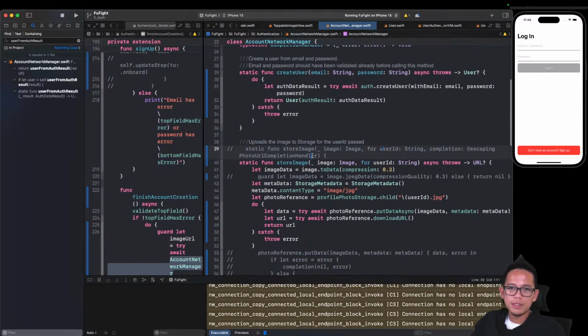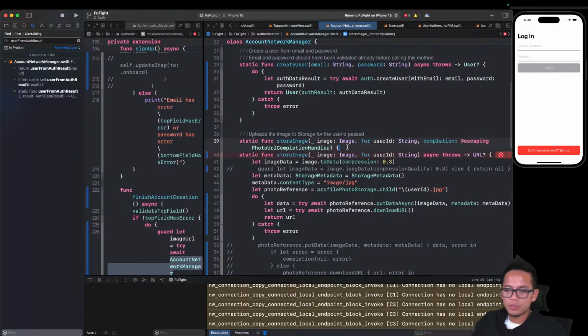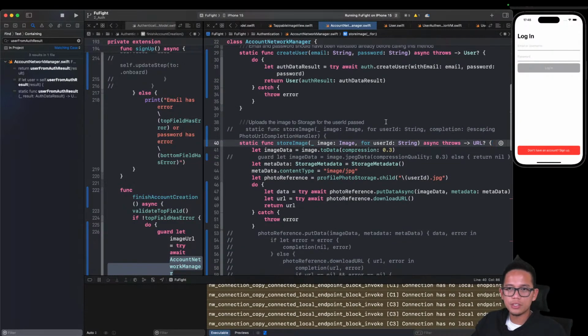And then this guy right here, and then our store image function. We'll go from this into this right here. So much cleaner, so much shorter as well, a lot easier to understand, because we know that this is an asynchronous function that takes in an image and a user ID, and it will eventually return a URL that can be nil because it's optional.